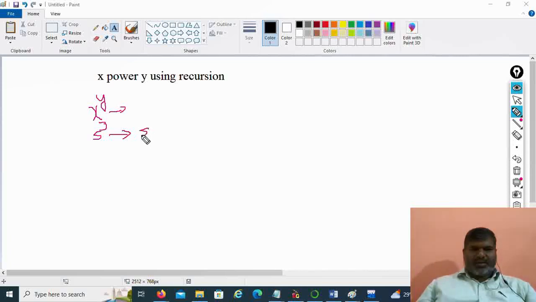That is 5 into 5. We need to multiply 5 three times, then give the result. So what is the result? 5 into 5 is 25. 25 into 5 is 125. If it is 10 power 3, we need to multiply 10 three times. That is 10 into 10, 100. 100 into 10, 1000. We need to display it as 1000.